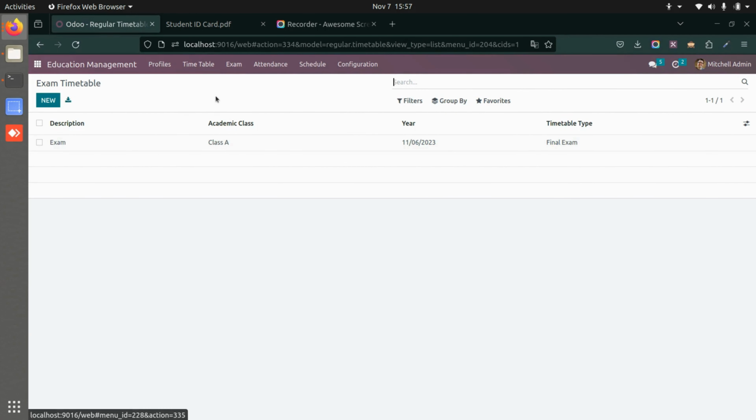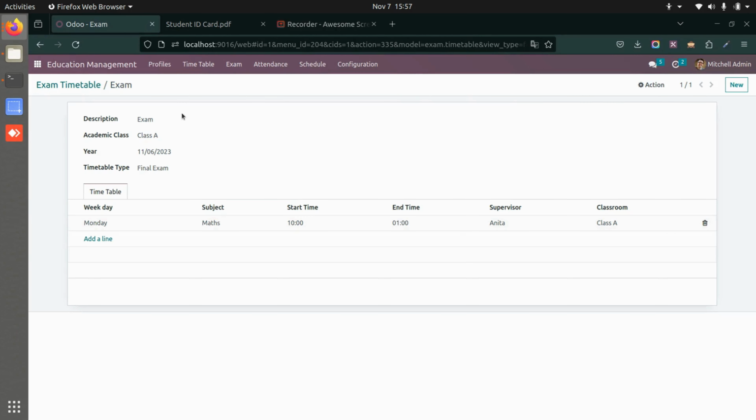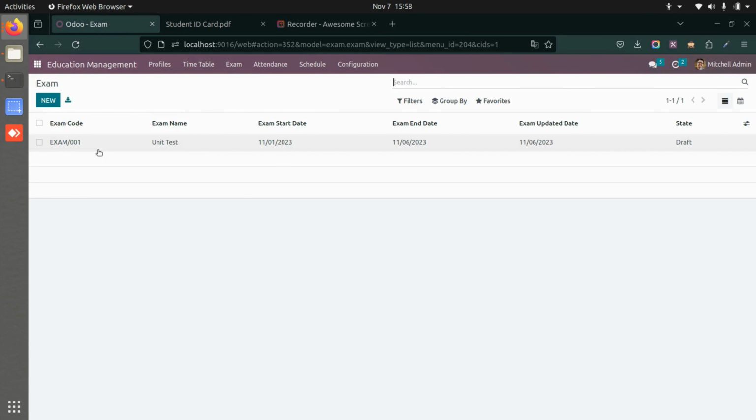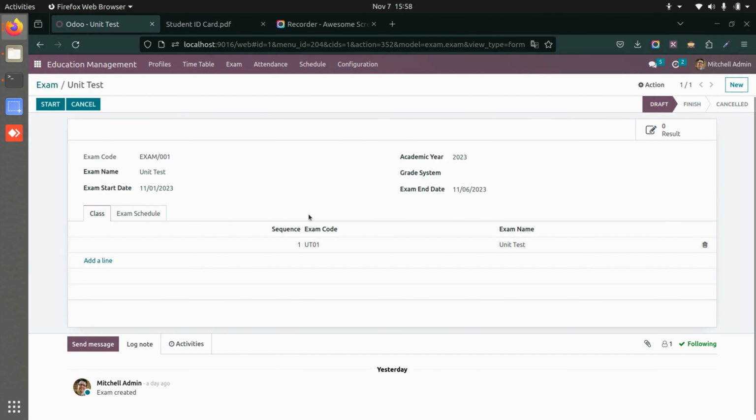Now, if there is any particular exam timetable, you can add an exam timetable here. So here you can add the exam details. So it's a final exam. It's for the maths subject, the start time, end time, the supervisor, and the classroom. So you can have multiple exam timetables here. Then we have exams. So under exams, you can create multiple exams. So I've already created one here.